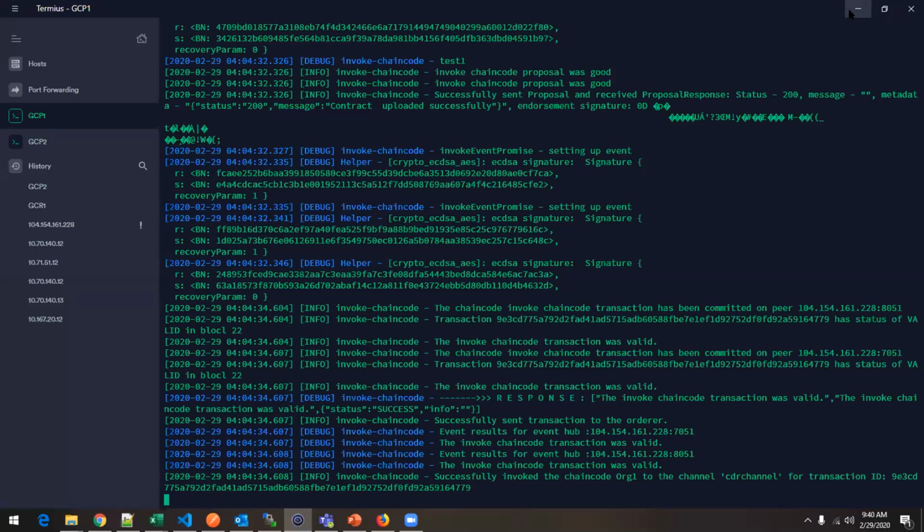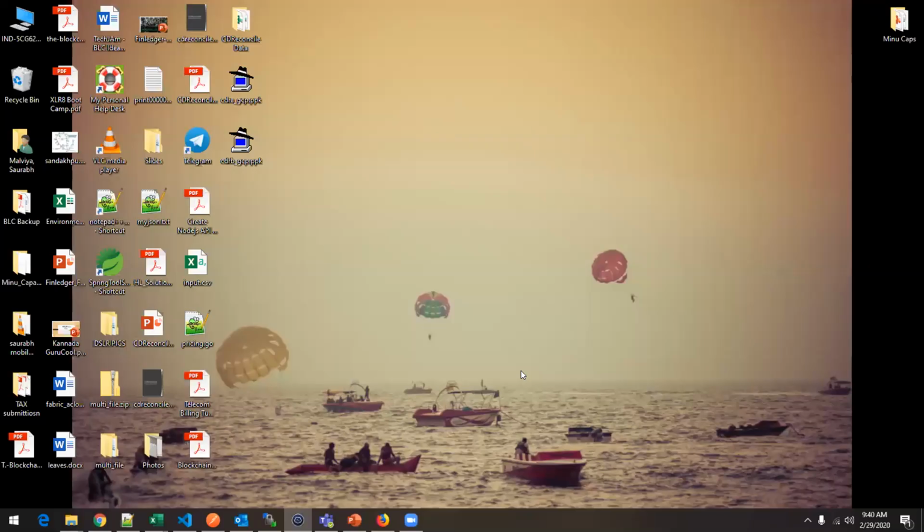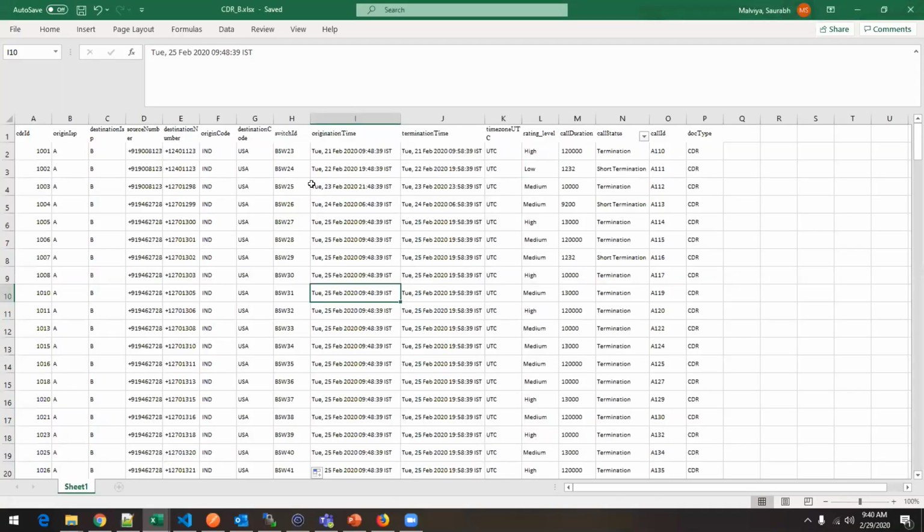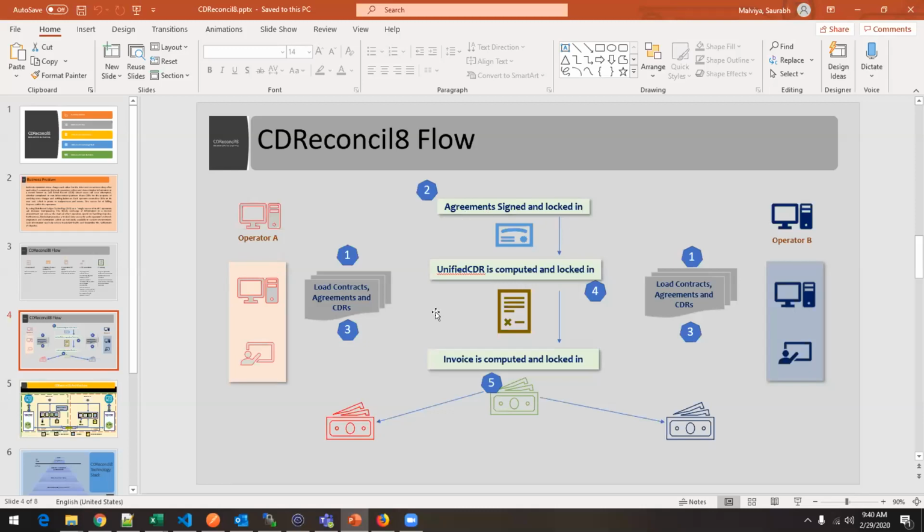So let's say if you wanted to tweak it, what pieces of information do you think you should be putting on chain? Yeah, it would basically be our contractual obligations, that is contract and agreement, and the unified CDR. So the central part of it, whatever you are seeing here, agreements and unified CDR. Invoice is something which we haven't captured till now, but certainly agreements and unified CDR.